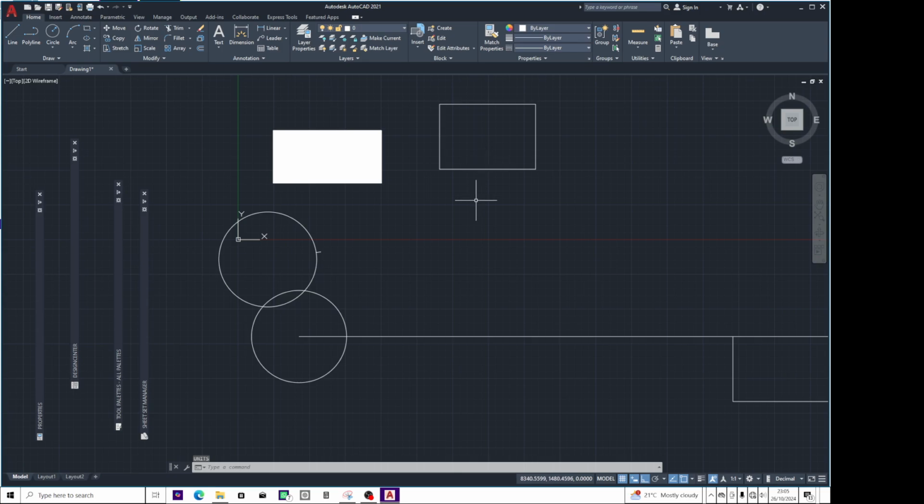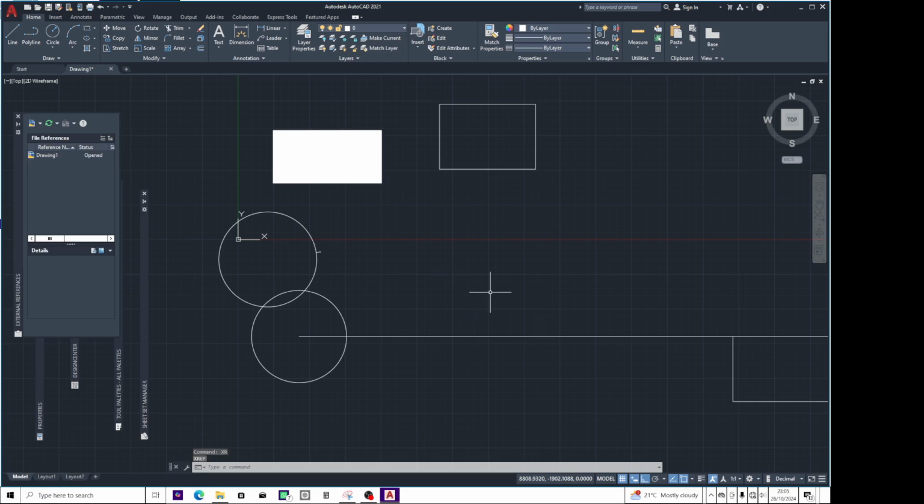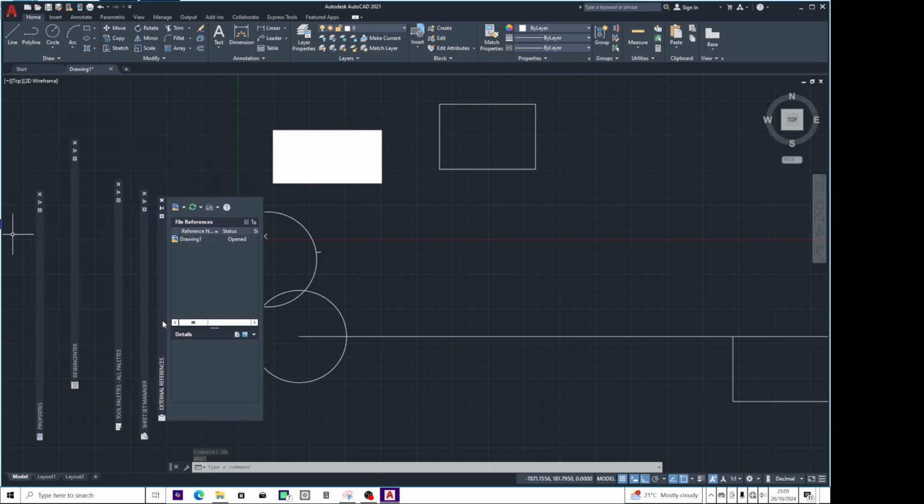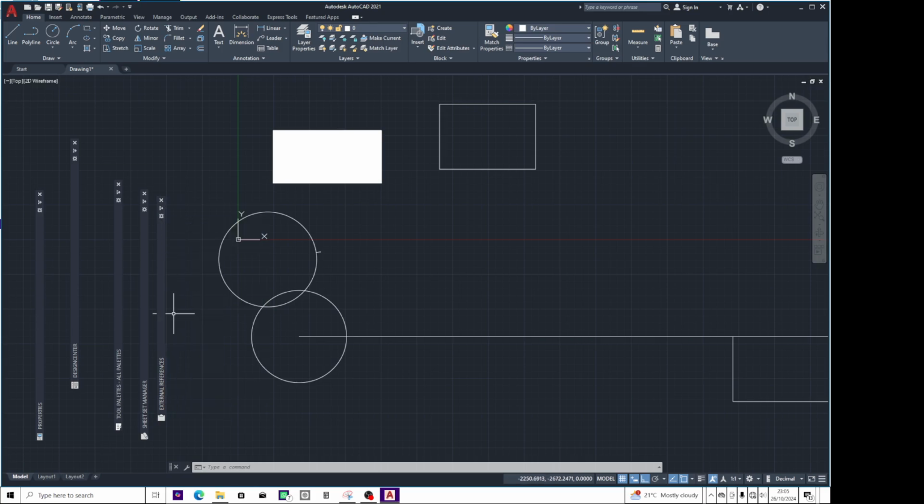Another shortcut is XREF. XR is the shortcut. Then you have the XREF palette. Then you go ahead to browse. I will do a video in the future about this. You can place it there.